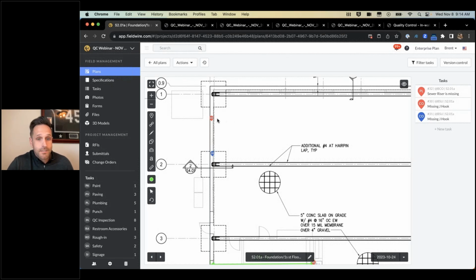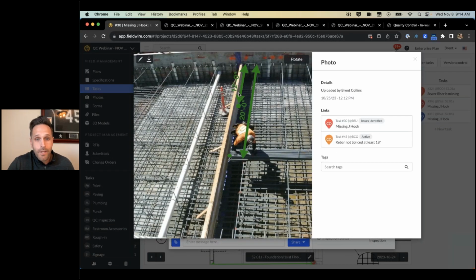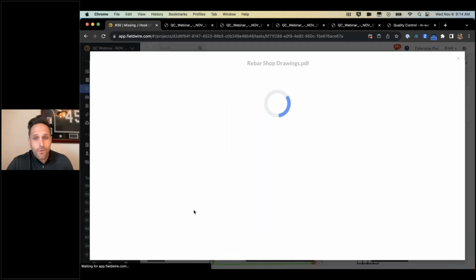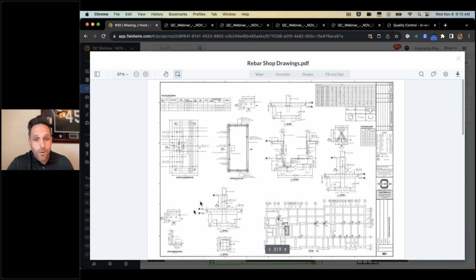So what I would do is walk this area, and once a deficiency or an embed is noticed that's missing, I can create a task pin to the exact location where this is missing. This database is going to open up. I can provide a photo and show exactly the locations that these embeds are missing. I have my rebar shop drawings, so now I have my approved documentation to help me on my quality control walk.